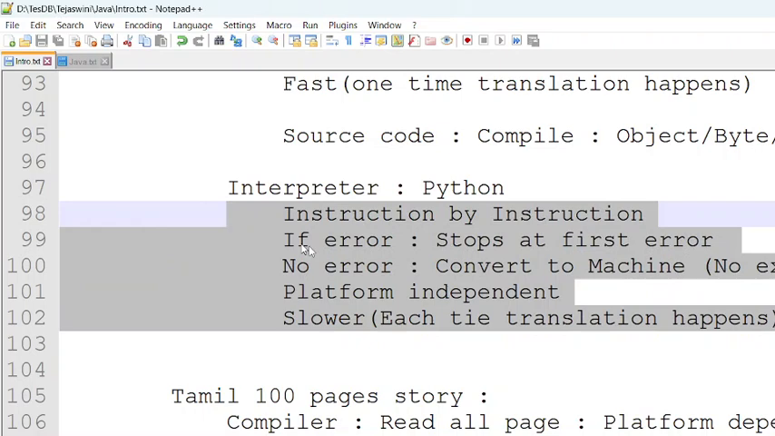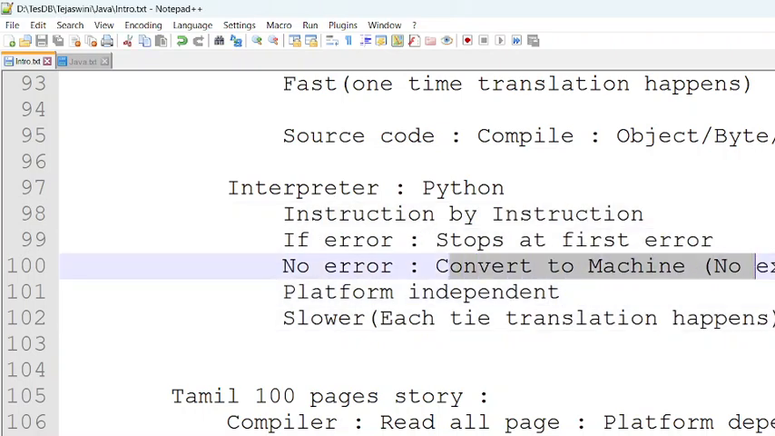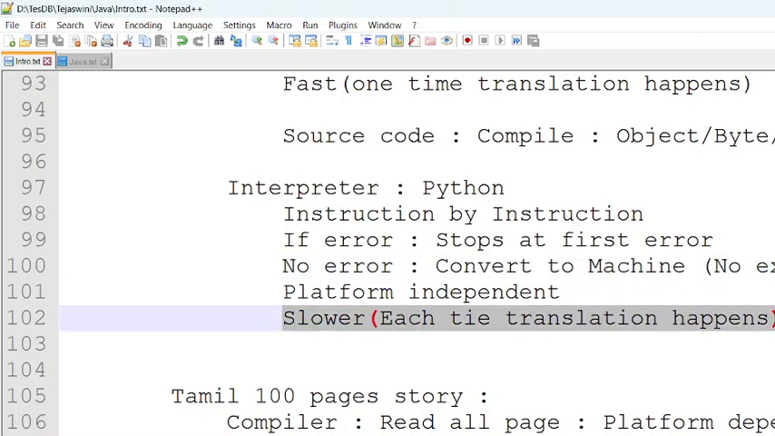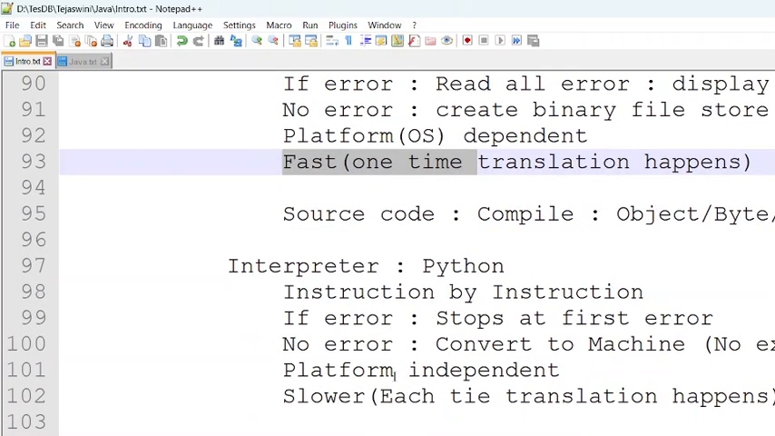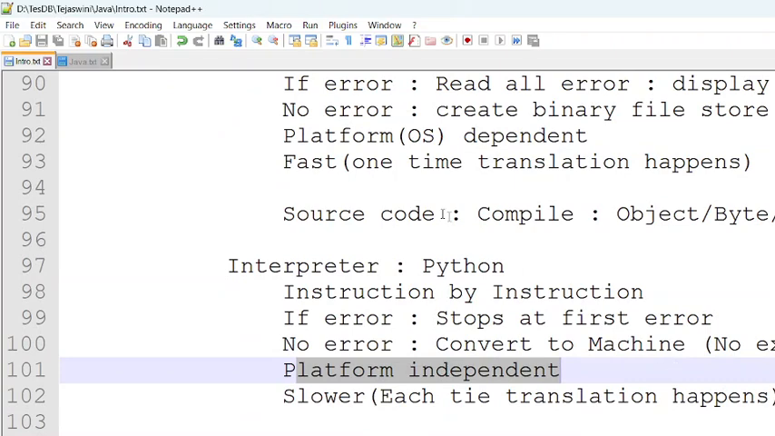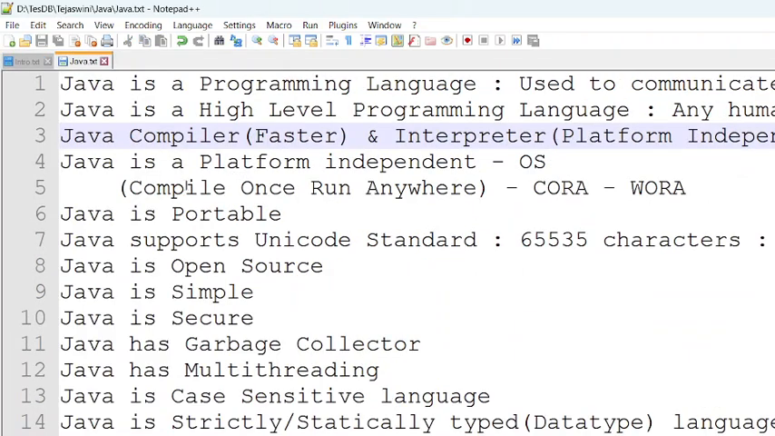When they choose the interpreter, yes, we do not depend on any machine. We can run in any operating system. But the problem is we become slower. But Java wants to become faster also. Java wants to become platform independent also. That's the reason they have chosen compiler and interpreter. Why did they choose the compiler? Because compiler-based languages are faster, with one time compilation, and then you can run as many times as you want. But why did they choose the interpreter? Because interpreter languages are platform independent.